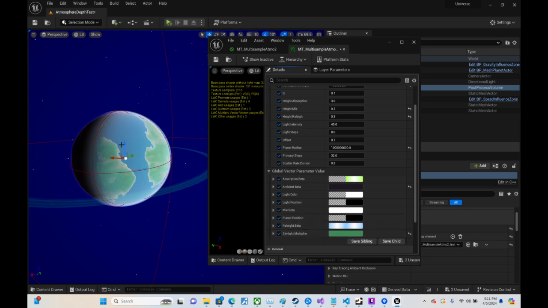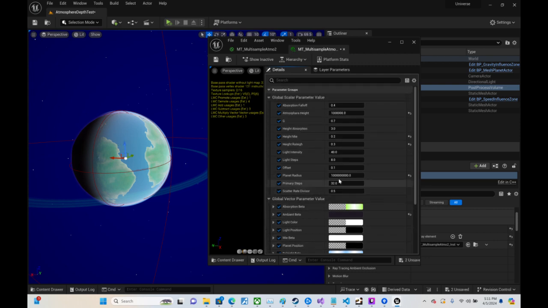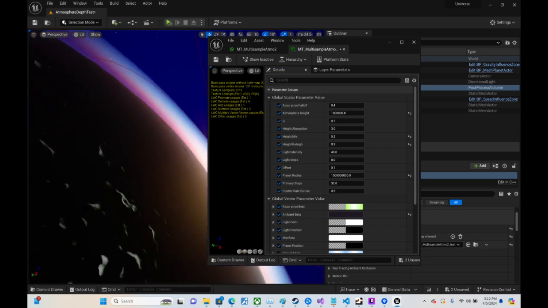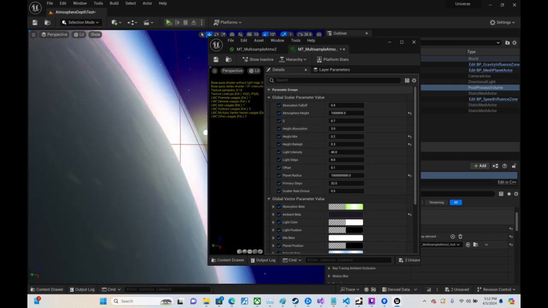Planet position defines the center point. Planet radius defines the radius of the planet we're looking at. And yeah, so that's pretty much it for this one. It's a really cool effect.